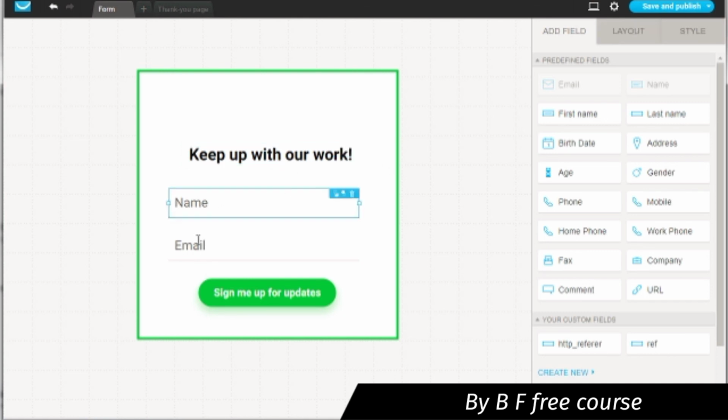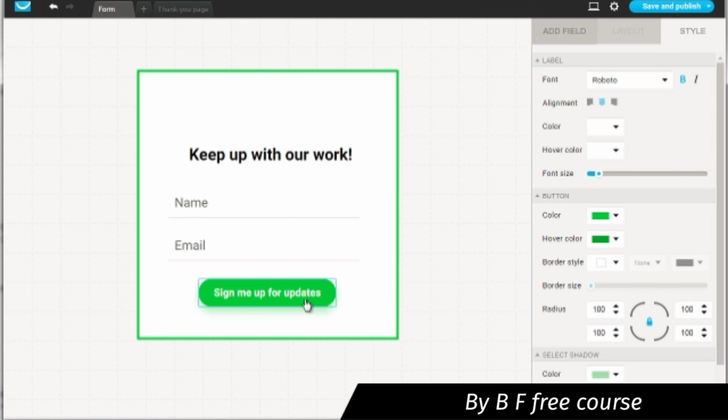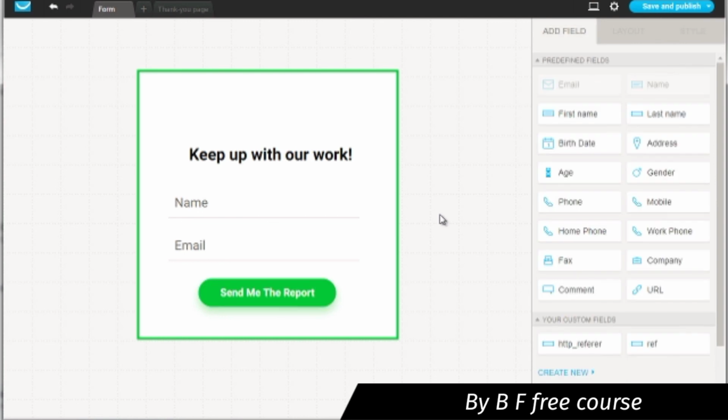Enter the name, email, and then sign up for updates. Now, what I recommend that you do, and this is something that has worked well for us, is to change this into something like send me the report. That way psychologically, when they click on that, they're thinking, oh, I want you to send me the report, right?